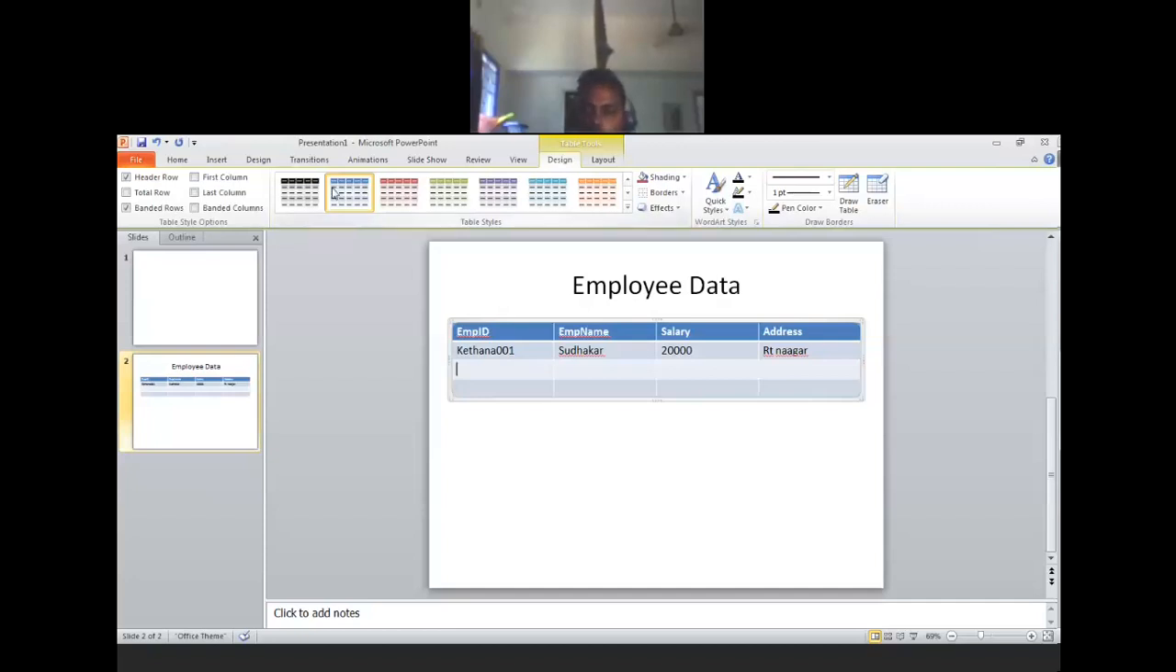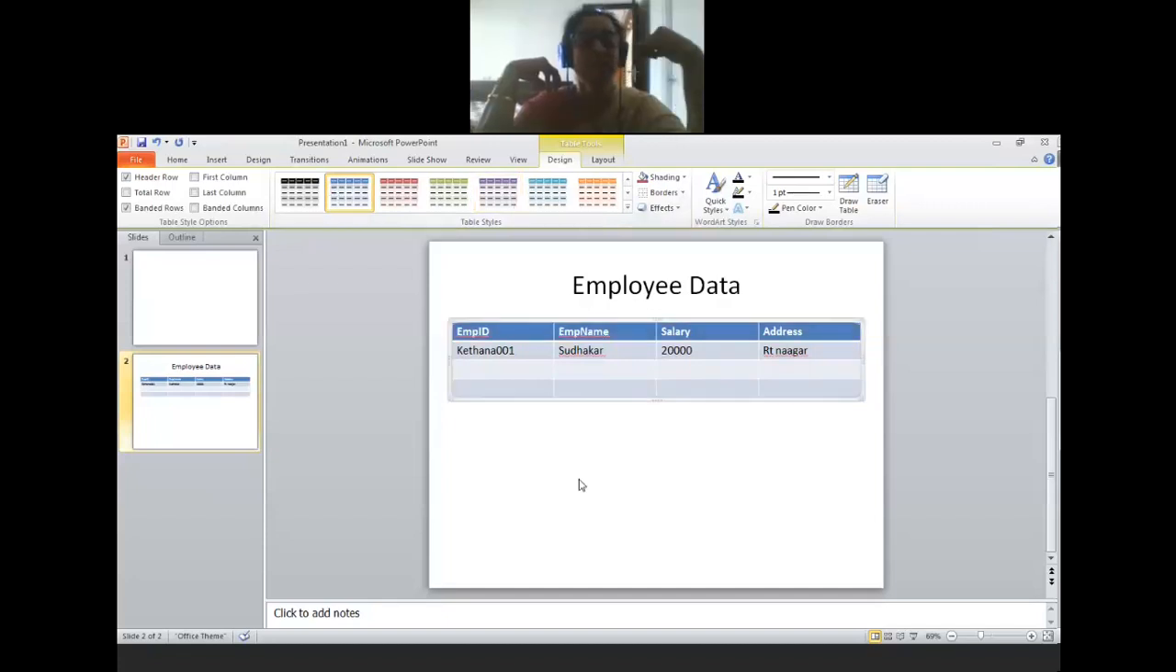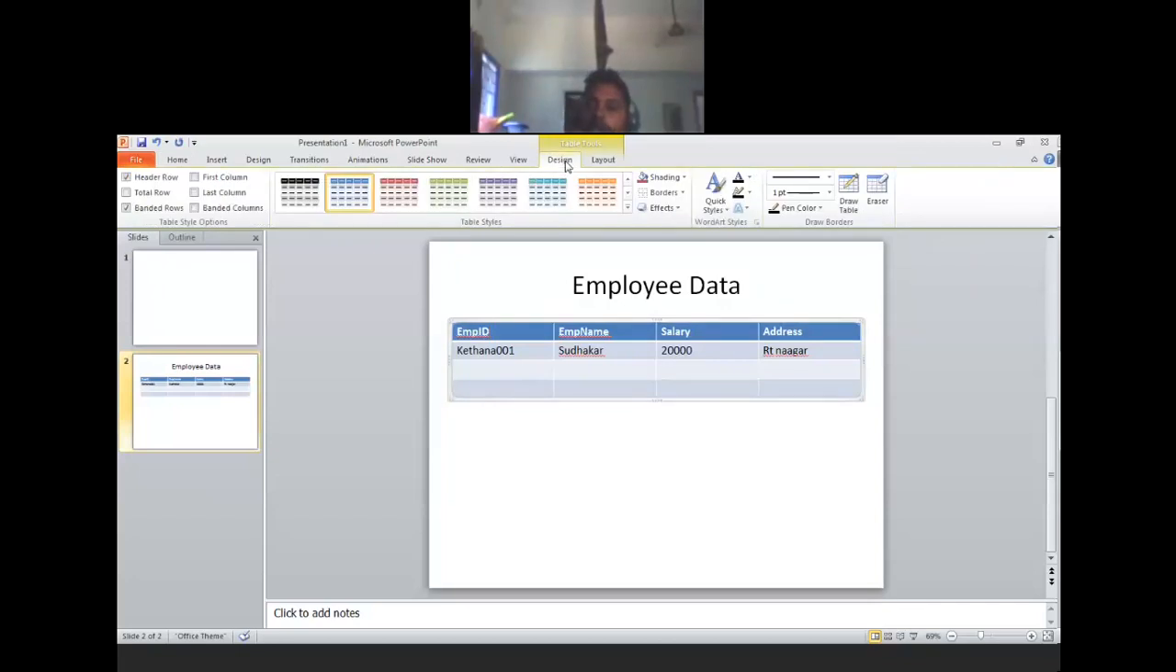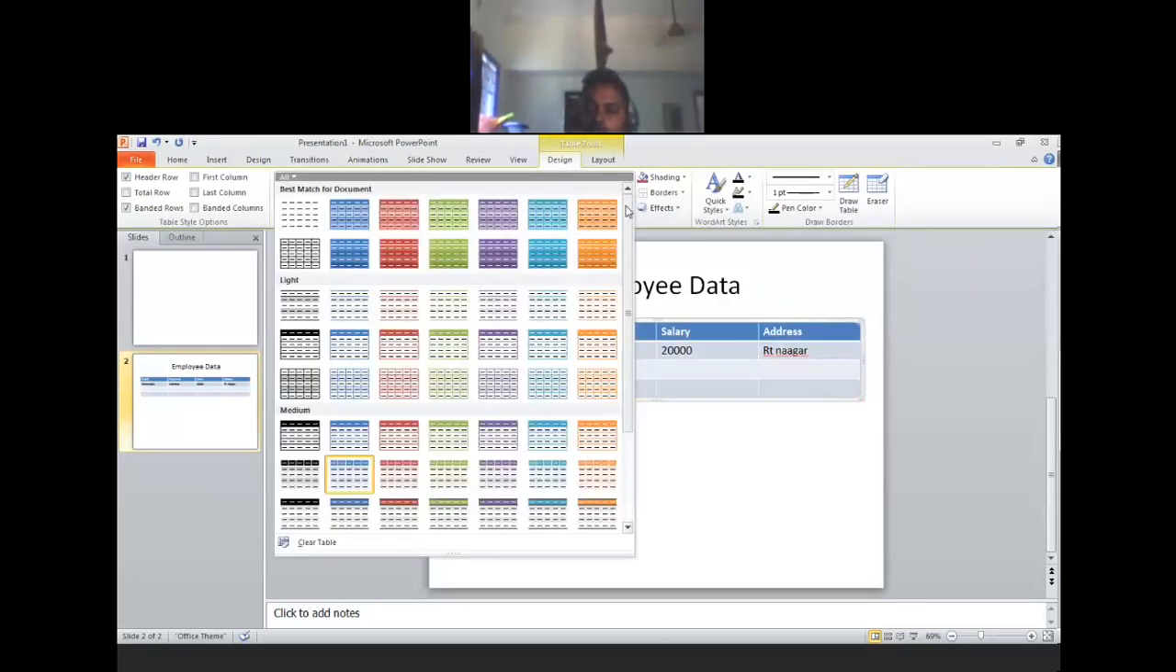I didn't select the table, I just clicked outside, that means the table isn't selected, so nothing will appear. But if you click anywhere within the table, just one click, the table is highlighted, and now the Design tab will appear. Click on Design and many varieties will come.